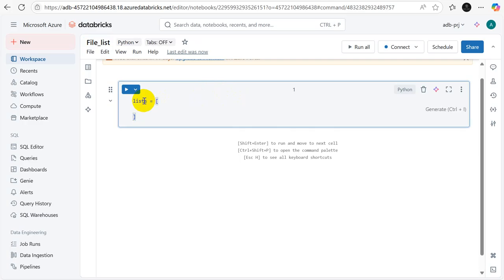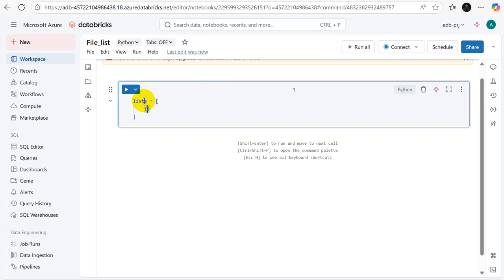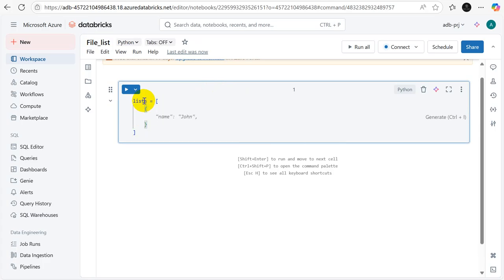Okay. So within this square brackets, if I put first element, I will use curly brackets. Okay. And I can name the file name because this is what we are using. Okay. And I can use colon. And what's the value? Value is orders. Okay. This is first element. So it will separate with the help of semicolon.